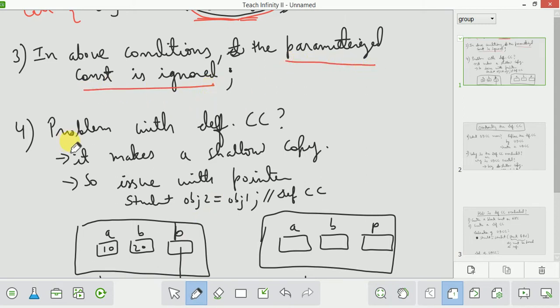Okay, so we have a default copy constructor, and that default copy constructor is provided by the compiler. What is the use of that default copy constructor? It copies one object to another.